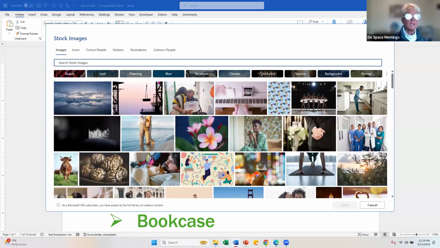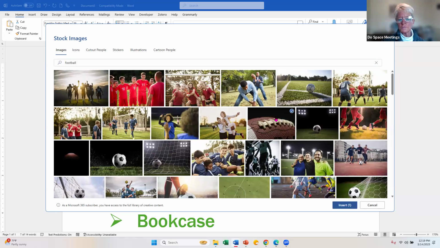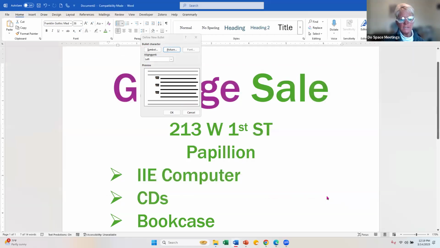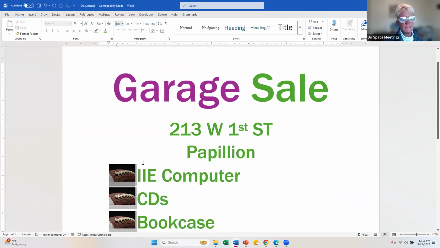I couldn't type in Nebraska football. It wouldn't know what that is. I can type in football though, and it will give me a football. So here's all kinds of different images of footballs. We'll just go ahead and select this one. Should have done a basketball, I guess, concerning the fact that it is basketball season, not football season, but you get the gist. So there are my bullets of the football.